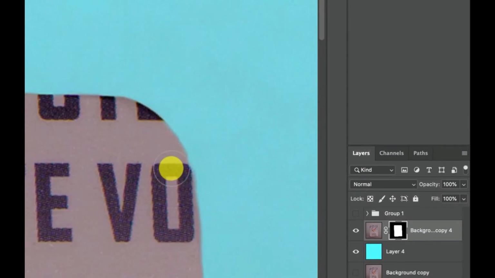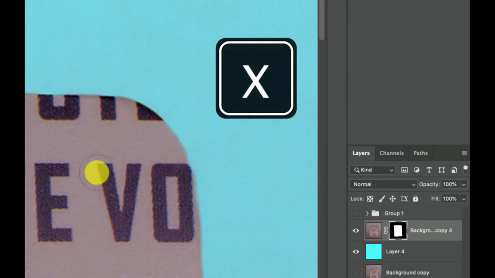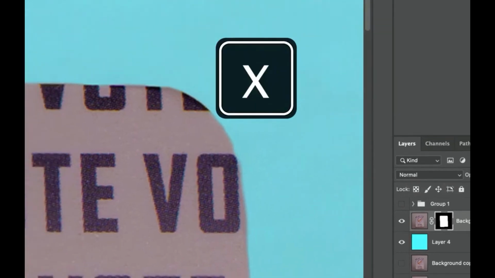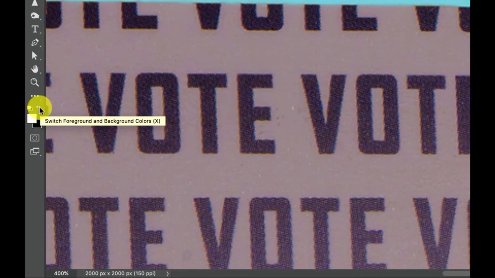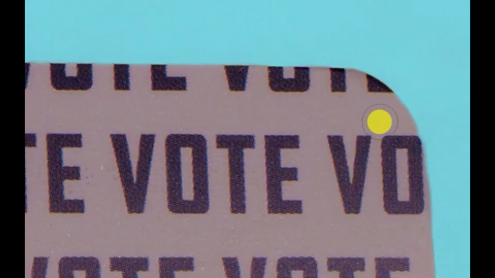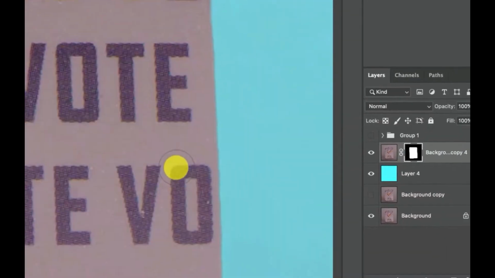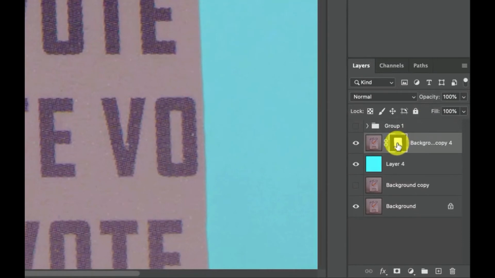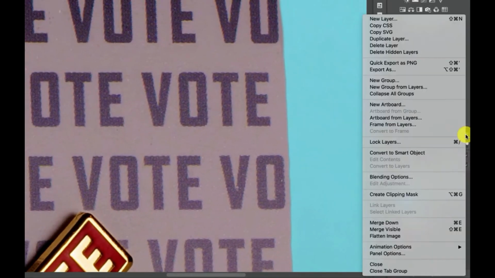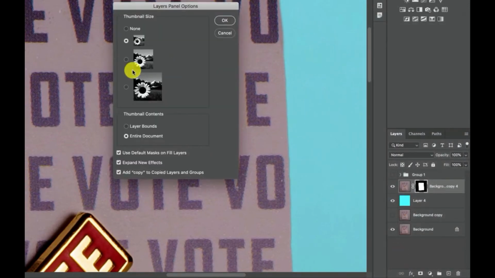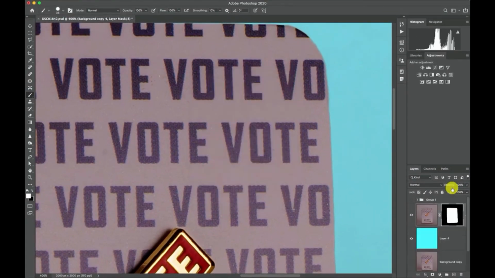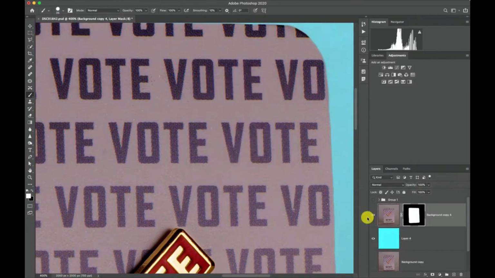So if I hit the X key, it switches between black and white. Now I'm painting in white, and I'm revealing some of that. I'm painting on the inside white portion here. Let me go ahead and show you this option too. If I go to Panel Options, I can increase the size of those thumbnails so you can see a little bit better.